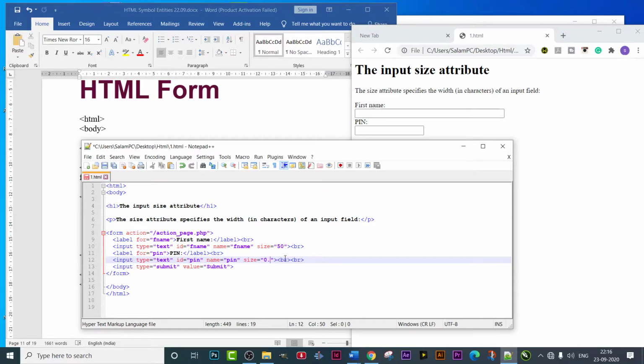I will not give 2.5, I'll give 0.5. Then let's see what happens.